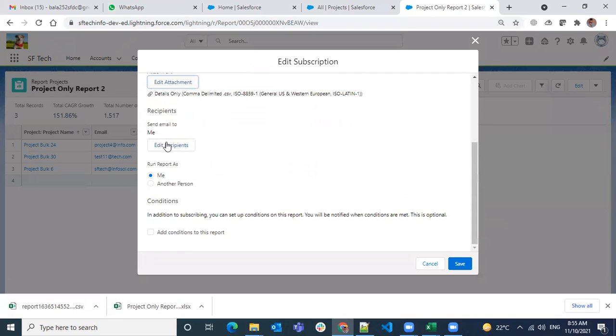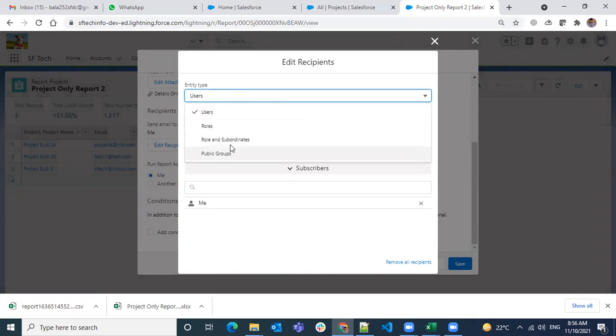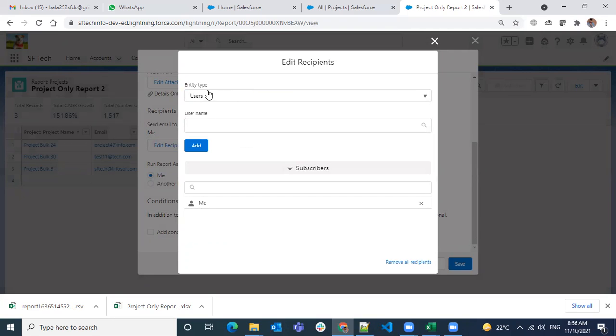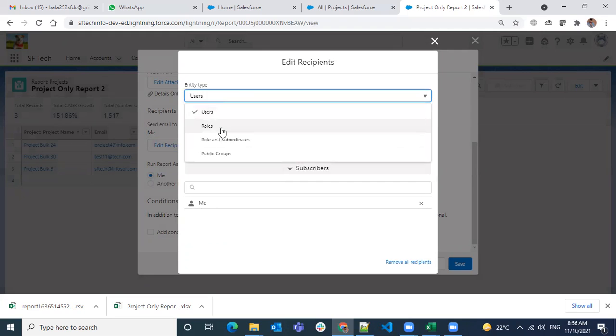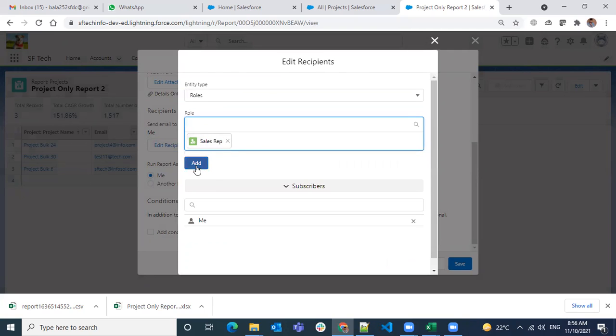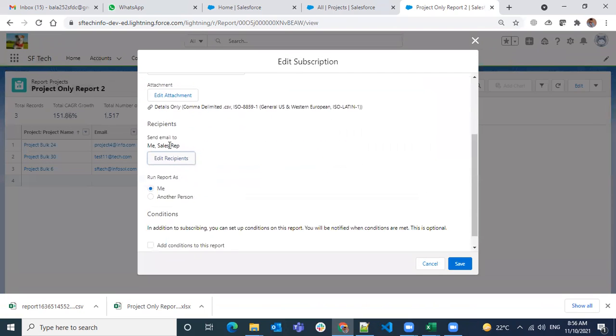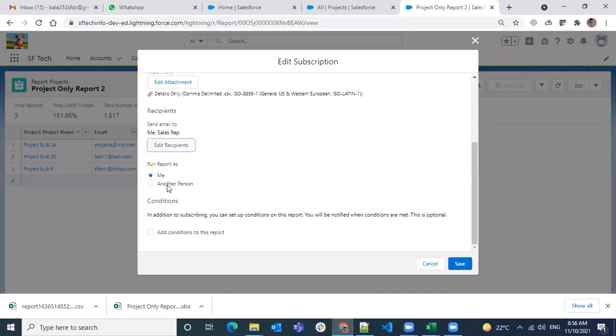So it's going to attach it for recipients, for me or another person. For me, I'm going to edit the recipient as well. User roles, role subscribers, public groups, whichever you want, you can add all of them as members. Here, these are all the roles we have. We have a sales rep role. I'm just adding me and the sales rep role. All these users will get notified. Okay, done. So these two members are going to be the recipients of this email.